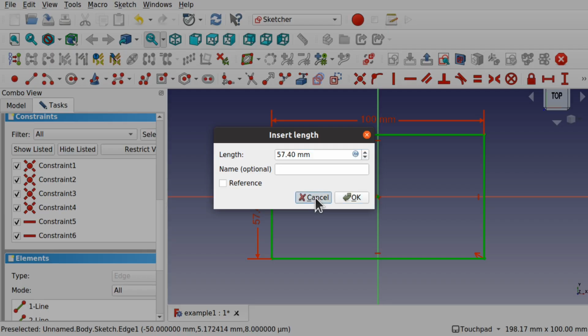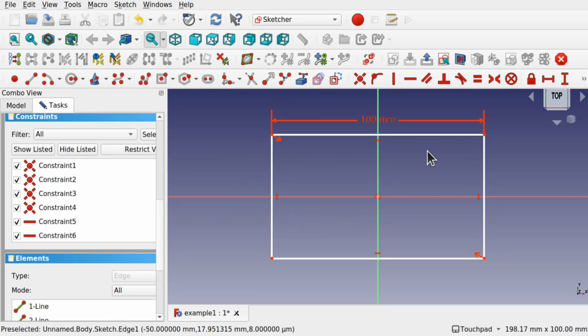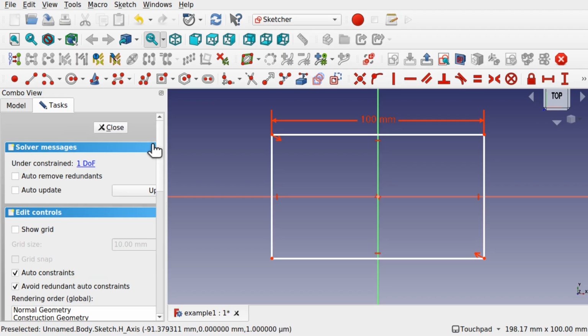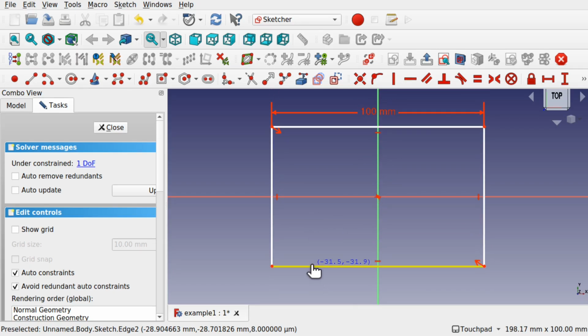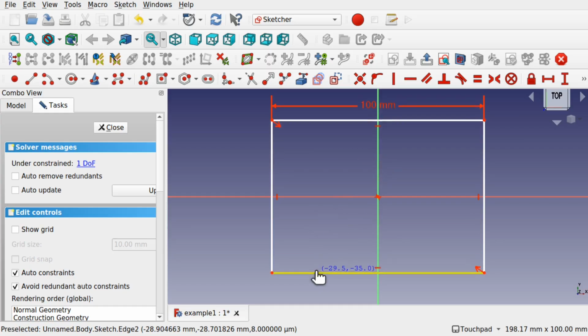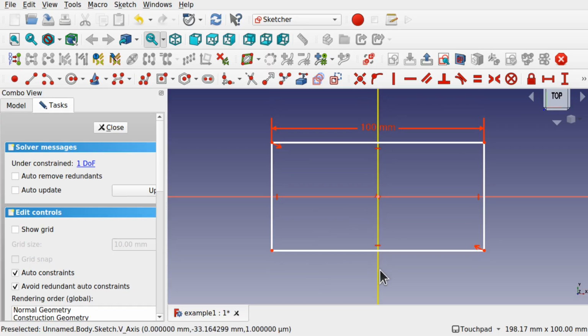So I'm just going to cancel out of here. You see it's gone back to white, and we're going to scroll up to the top. Notice our solver message has changed. Under constrained, 1 degree of freedom. That means this can actually be moved in 1 degree of freedom, so one direction. I know this is 2 directions, it's counted as 1 because it's just along the vertical.